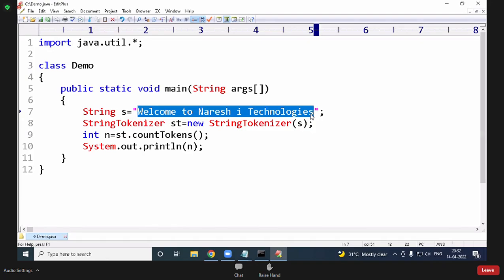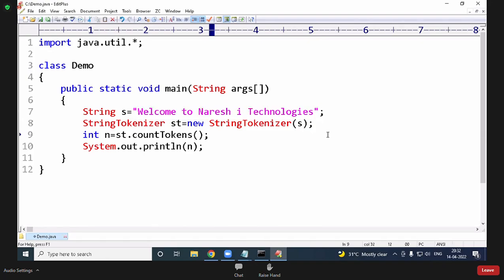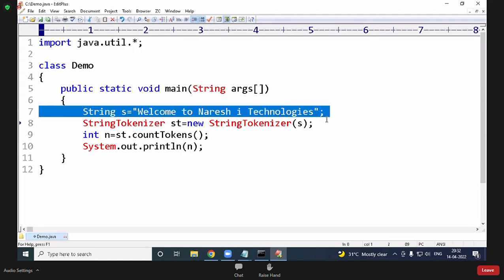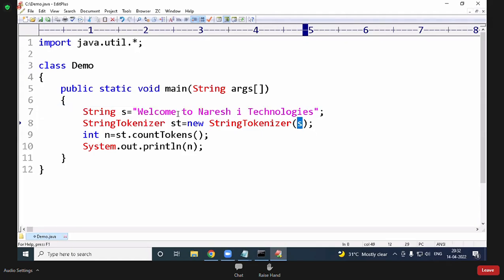Now, if you want to extract token by token, one by one, suppose in this program, instead of passing s directly, here "welcome to Naresh Technologies" also you can pass. And even here, instead of st, new StringTokenizer dot also you can call. Instead of calling with an object reference, this four-line program we can write in one line also. Just one line is also possible. Four lines we can make into one line.